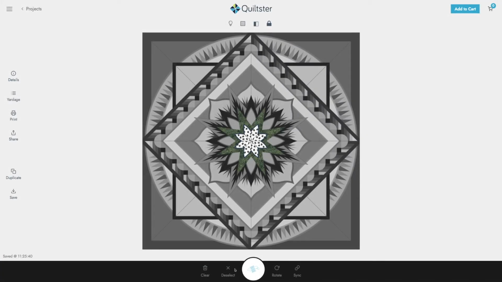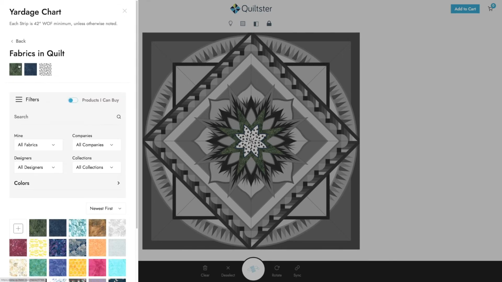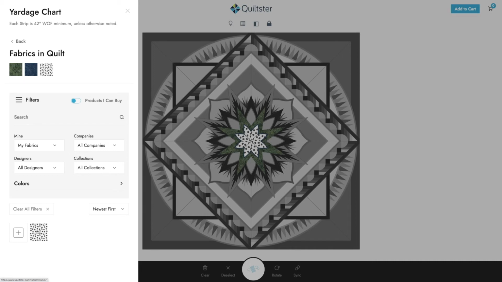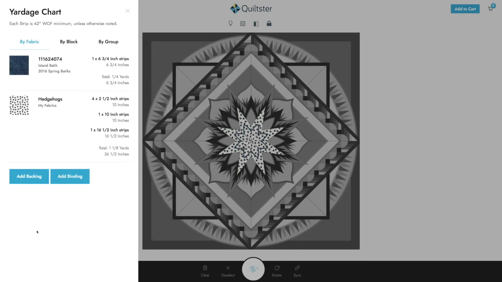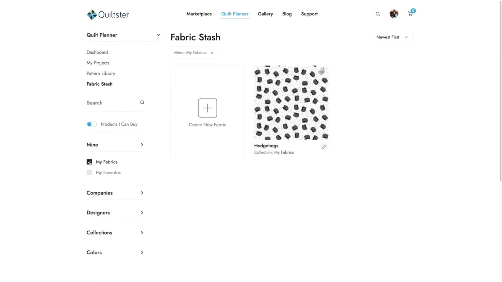The second place you can find your fabric is inside of the yardage chart, which will show you everything you've used in your project thus far. If you want to swap out fabric, you can click on a swatch, which will take you to a yardage chart, and you can filter here as well to get to My Fabrics. And click on it to swap out that fabric in your project. And that is how you load your personal stash into your Quiltster account.